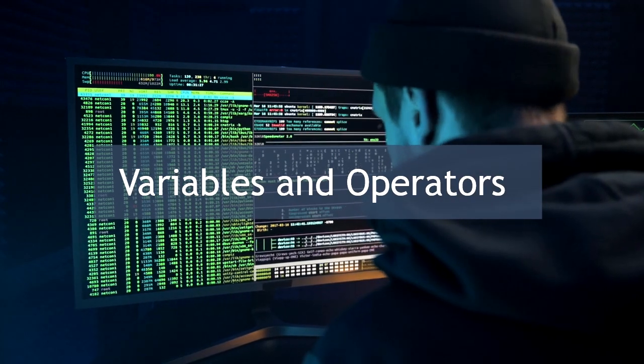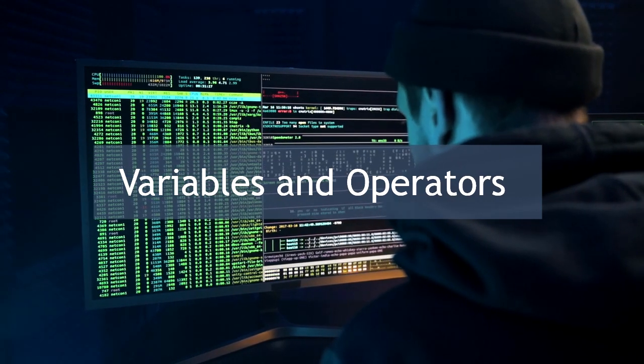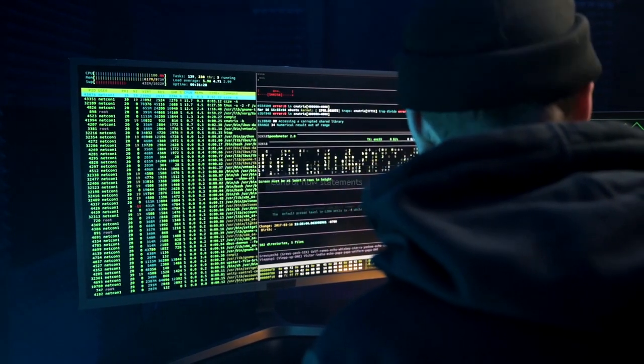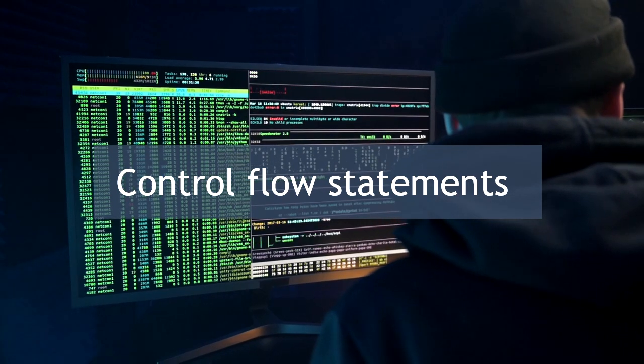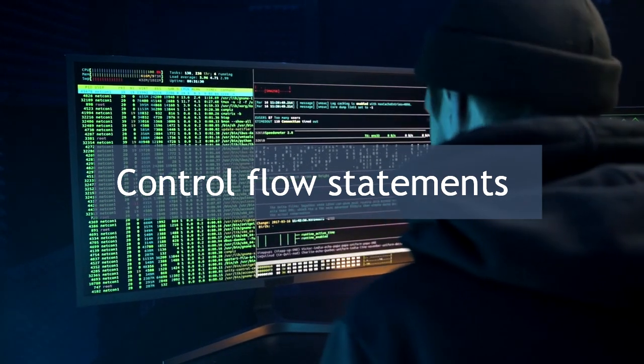In our last code adventure, we tackled variables and operators like pros. Now, it's time to master the art of control flow statements in Python.